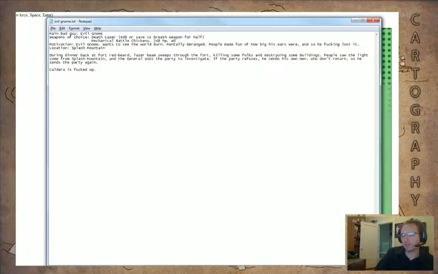Weapon speed 2, movement speed 8, they're pretty fast. Attack type is piercing. Damage is D3.